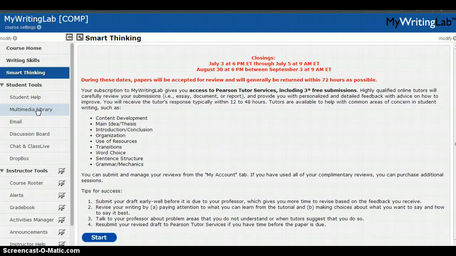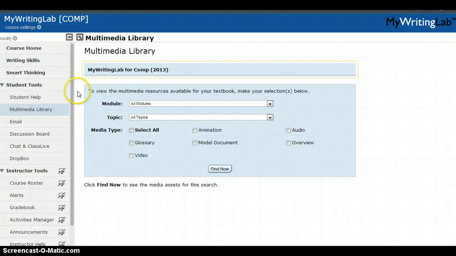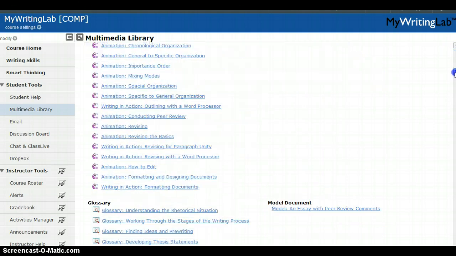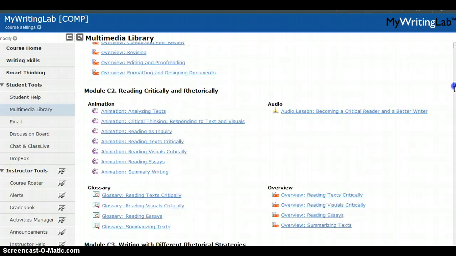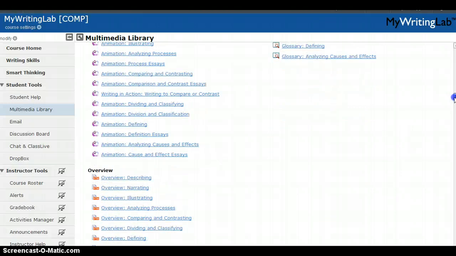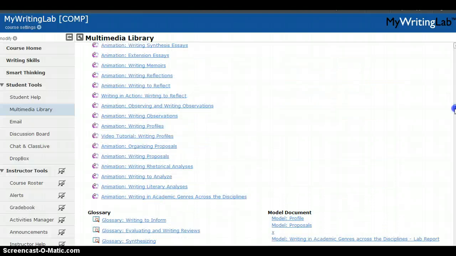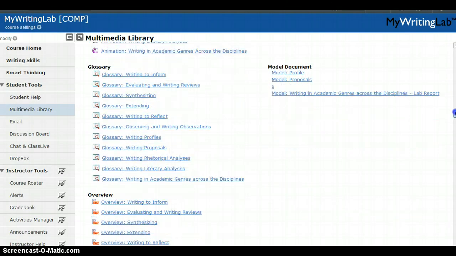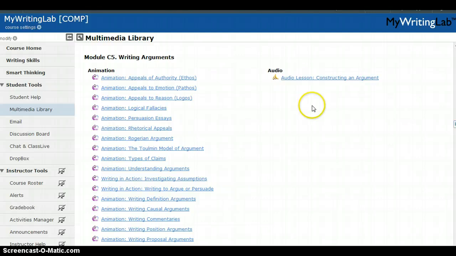One of my favorite tools is the multimedia library, and I'm going to go ahead and select all. You can have an overview of every type of multimedia that is within MyWritingLab for Comp. I have many instructors who love showing these within class, and they're very easy to get to, and they're organized very nicely as well. As far as instructor tools, you've got everything right here.